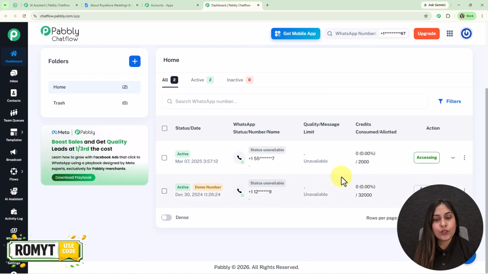Here you can see I've already connected a WhatsApp number inside my Chatflow account. So to learn how to connect yours, you can watch the tutorial available on our YouTube channel or in the description box below. Not only this, you can see the multiple features that are available over here in the left sidebar. So if you wish to learn about any of the features in detail, then you can watch the tutorial available on our YouTube channel or in the description box below.